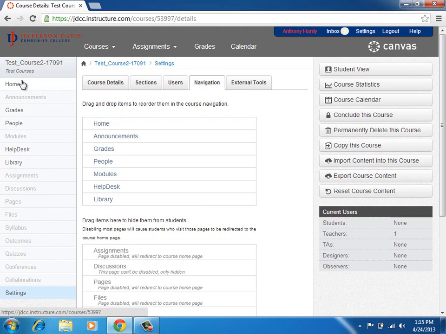Everything above library should be visible to students, except for these announcements and modules, because they're light. The reason the students can't see them is because there's nothing in them. There's not an announcement in this course yet, and so there's nothing underneath announcements, and I haven't created a module, so there's nothing there for students to see yet.